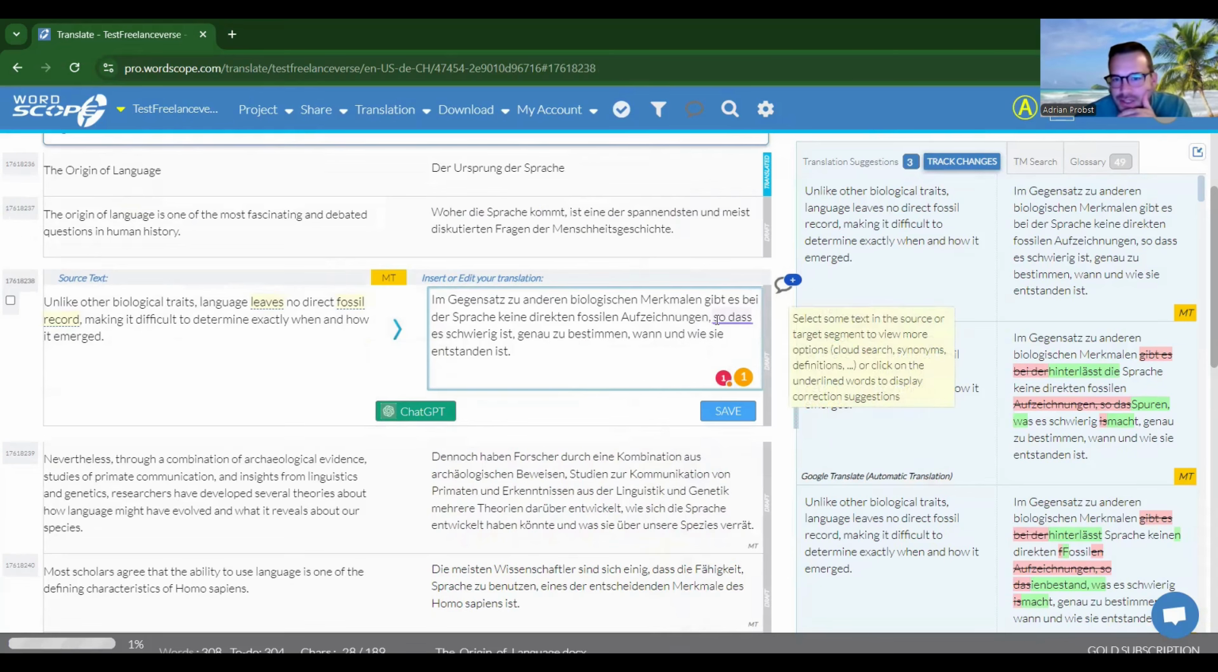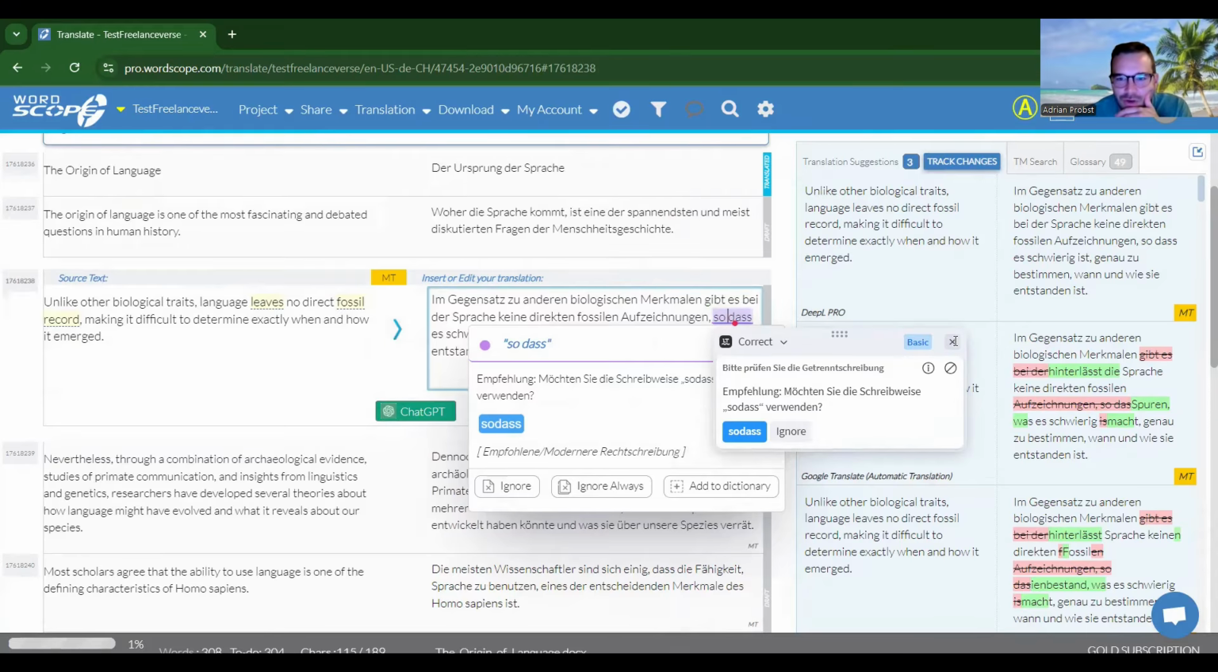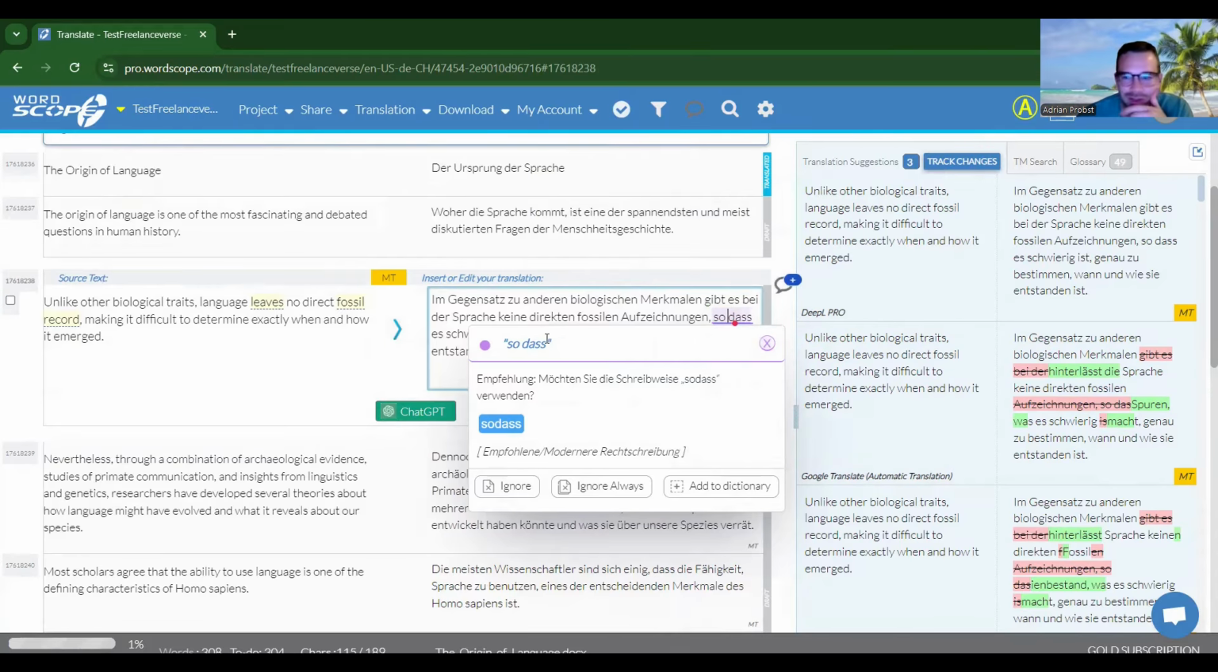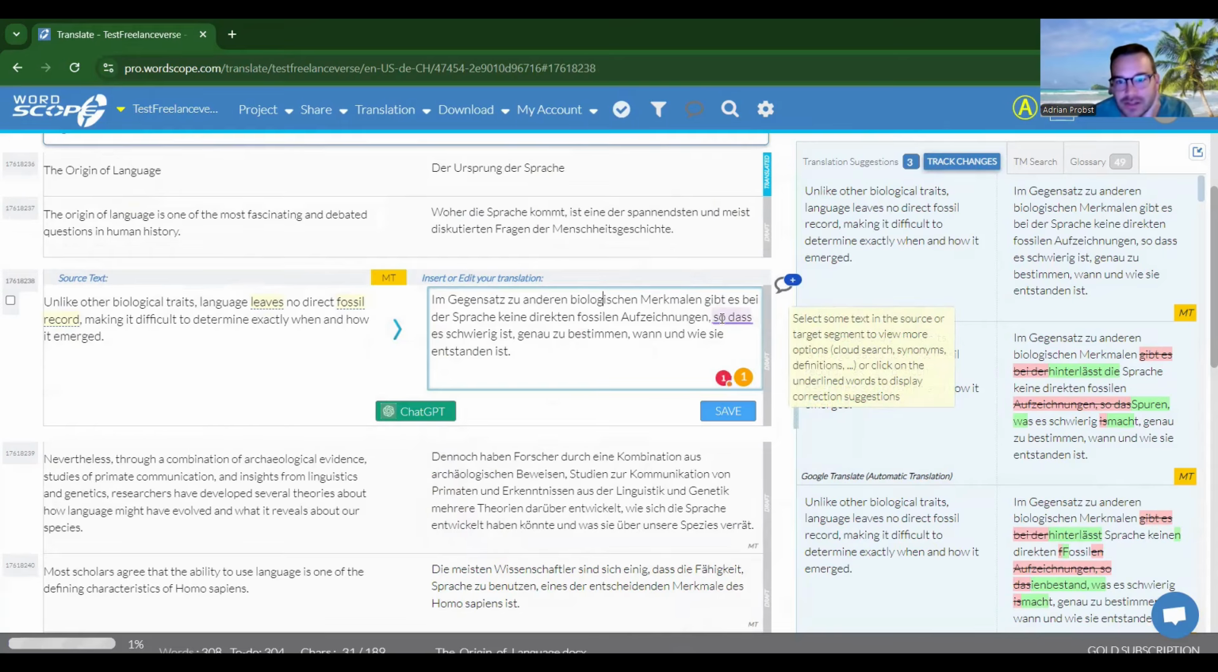So "das" is written in 2 words. Hold on, I have my own correction tool, and WORDSCOPE apparently has one too. "Möchten Sie die Schreibweise so dass verwenden in 1 word?" So that's actually, yes, how it should be. It should be in 1 word.